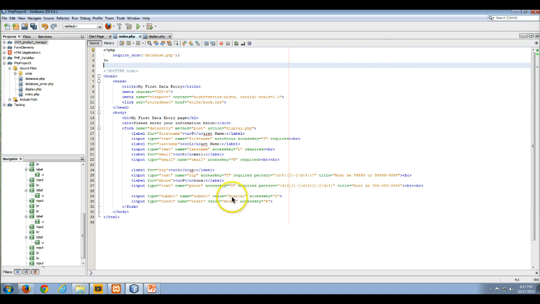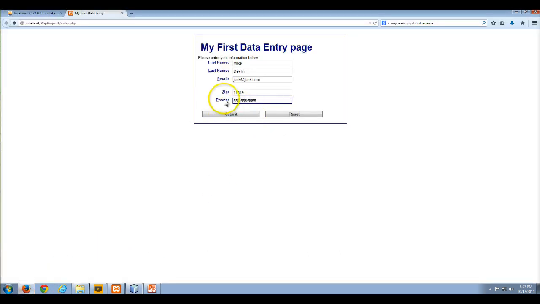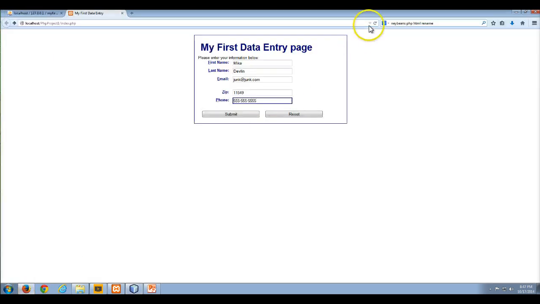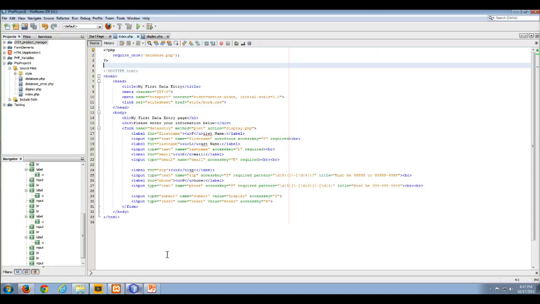I've changed the submit button so it actually says display now, because that's essentially what's going on here. So when I refresh this anyway, I think, oh, there you go, I didn't save the changes. So let me go back out here and now I refresh that. So there's my display.